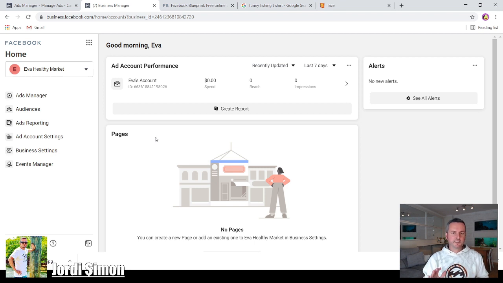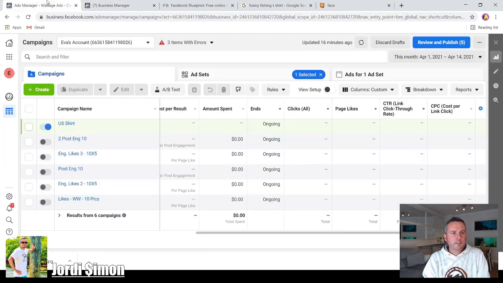Once you get in, you'll see something like this. Everyone's Facebook is a little different, so it might not be exactly like how you're seeing it now, but more or less it'll be like this.